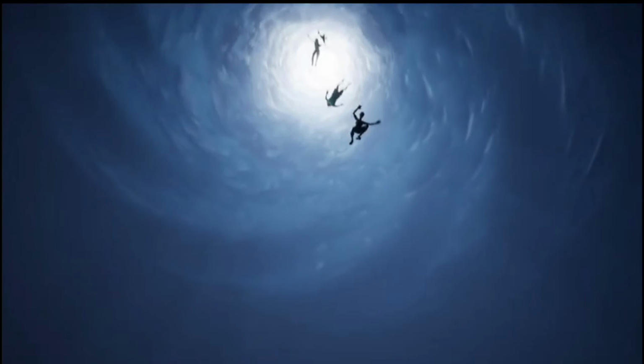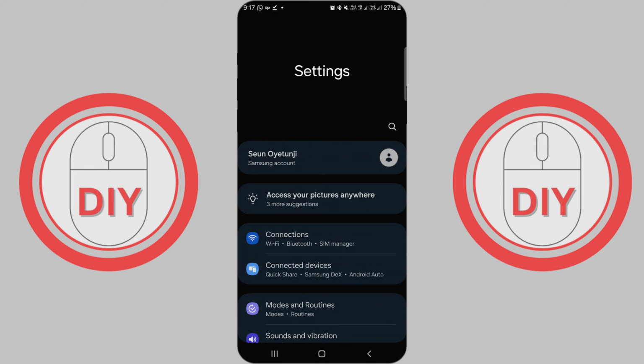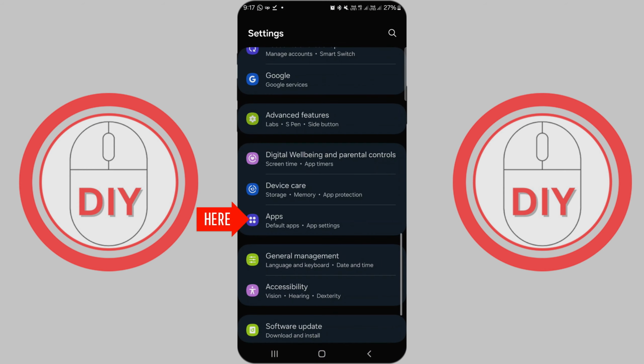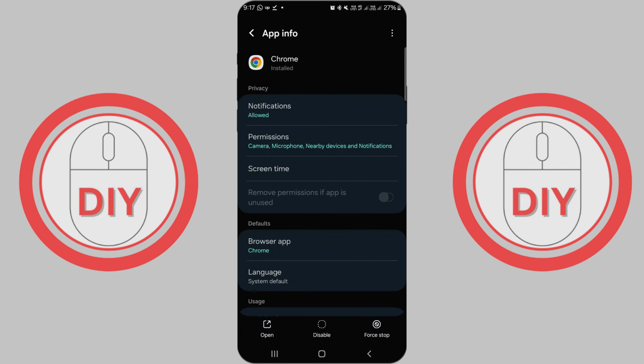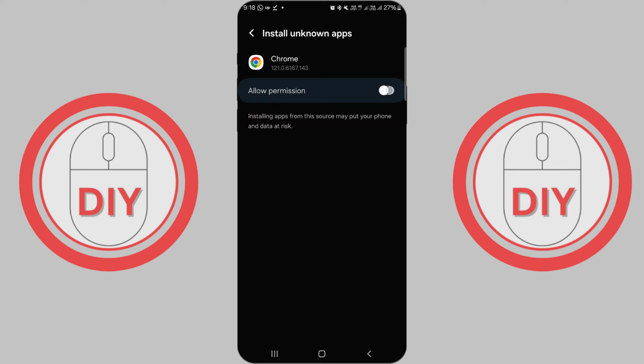For Android users, before you can download, you need to allow apps from any source. To do this, go to your phone settings, scroll down, and select Apps. On the next page, scroll down. Click on Chrome and click on Install Unknown Apps and toggle on Allow from the Source option.